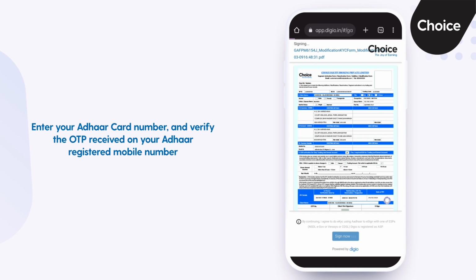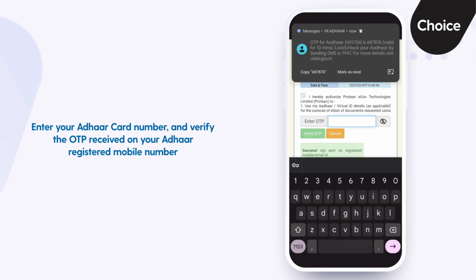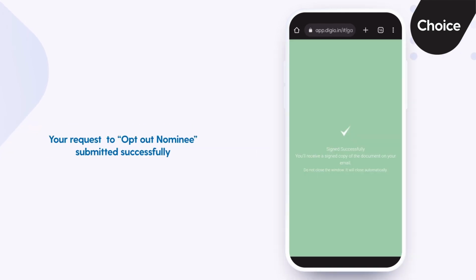Provide your consent by clicking Yes. Click Proceed to e-sign and sign now. Fill your Aadhaar number and enter the OTP received on your registered number. And your opt-out nominee request has been successfully submitted.